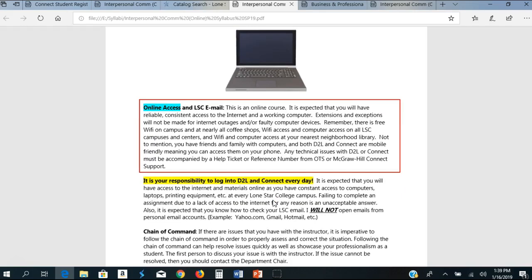And it's expected that because you have consciously chosen to take an online class, that you have access to the internet and reliable access to the internet. Remember, there are thousands of computers on every Lone Star College campus and center all across the northwest Houston area. So just be aware of where you are.